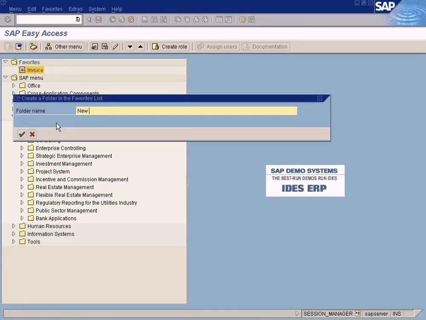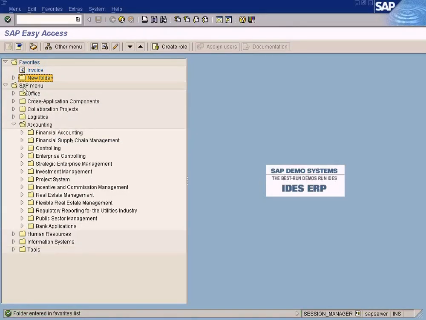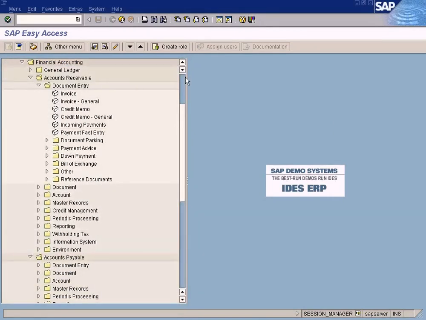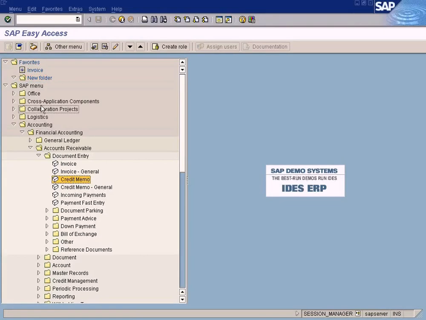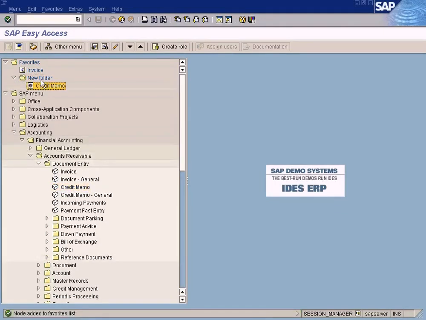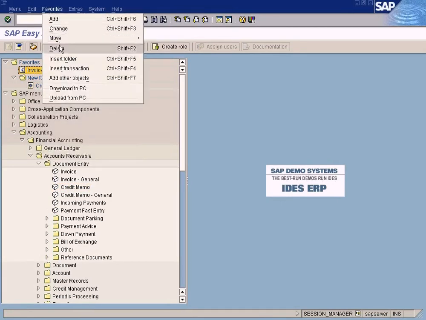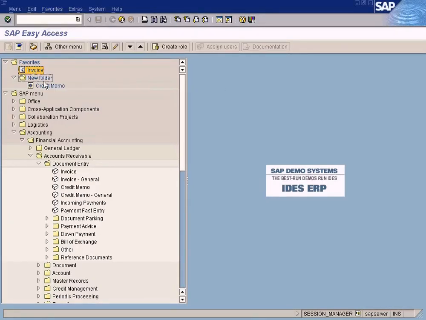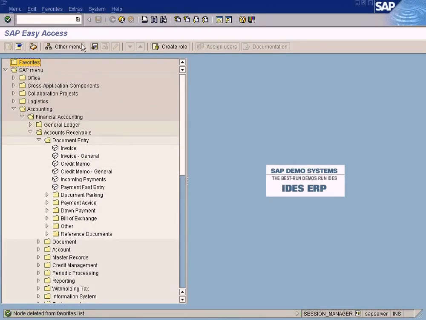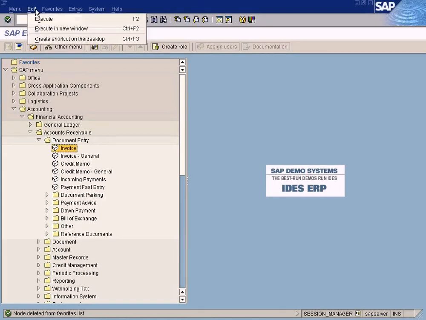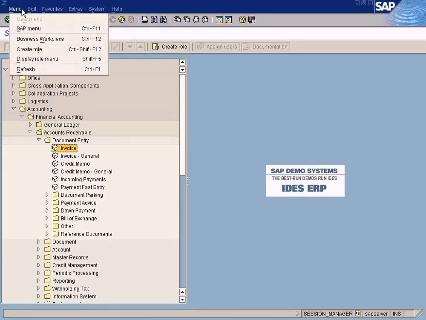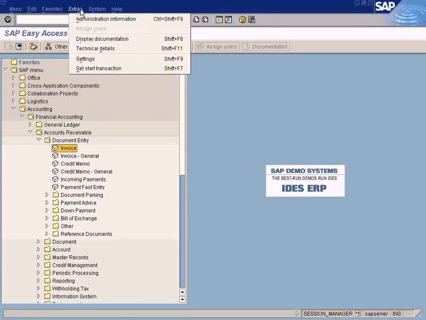If you want to delete, just right click and delete favorite. Or if you want to insert a folder, just create a new folder and call it a new folder. So you have a new folder. Now you can add one more screen under the new folder, something like this. Just drag and drop. Right click and do it, or you can also do it from here, insert folder. You can drag and drop to move it around. I can totally delete it. Okay, the favorites are deleted.